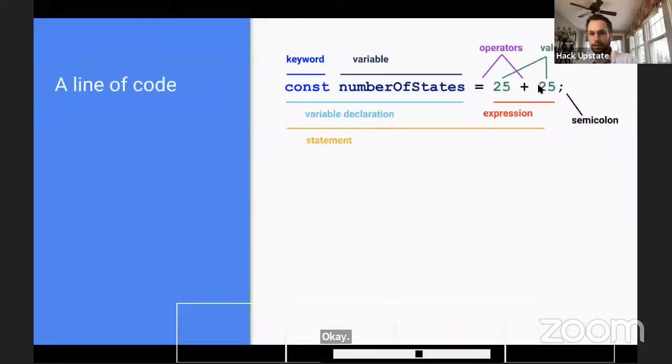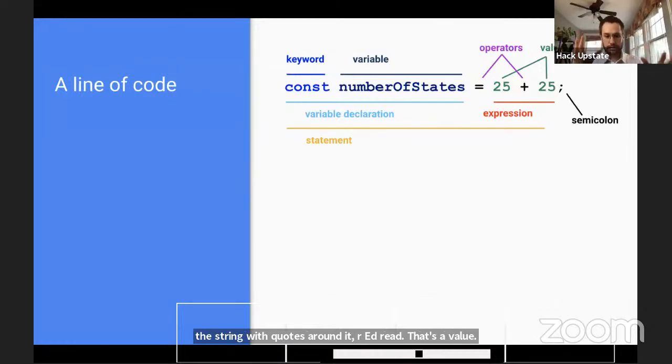And then back to our thing, once you're in JavaScript land, the value here is the number, just 25. It's in your code. You write it as 25. That's it. Or the string with quotes around it, red. That's a value. Anything that is just some data plus a meaning that the program should understand that data to be meaning. That's it.